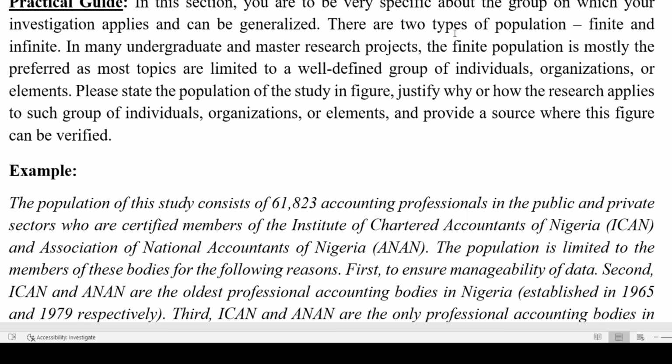The population of this study is 150 students in the accounting department at the final year level. Finish. Then explain, give reason why you have chosen final year students. That's justifying it. Why are you using final year students? You have to justify. You don't need too much story. Maybe 1 or 2 sentences is okay.